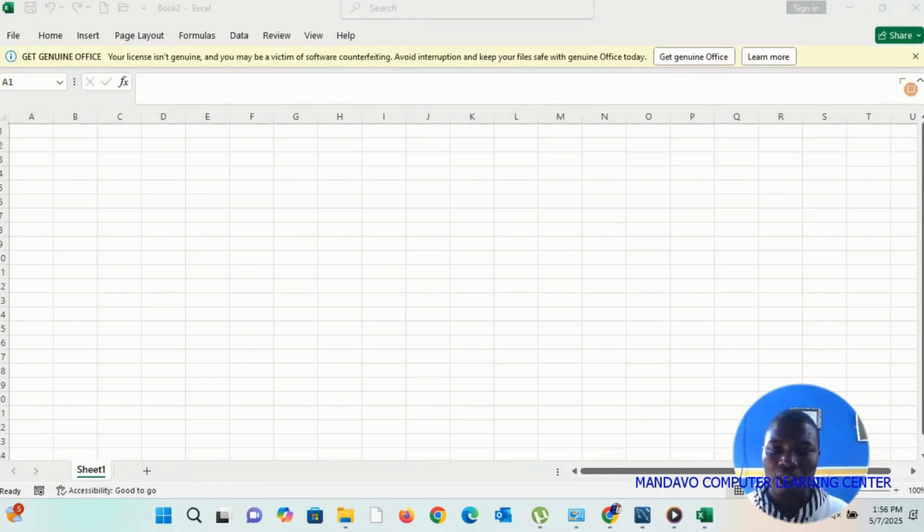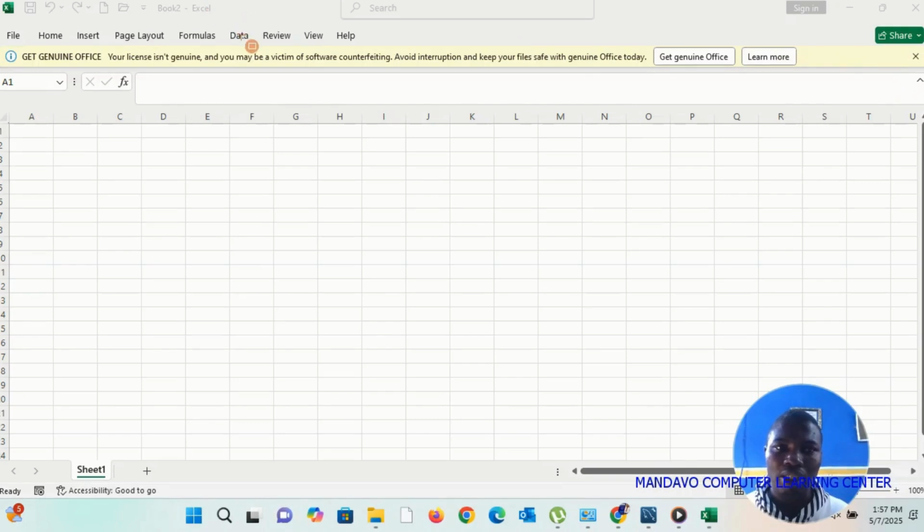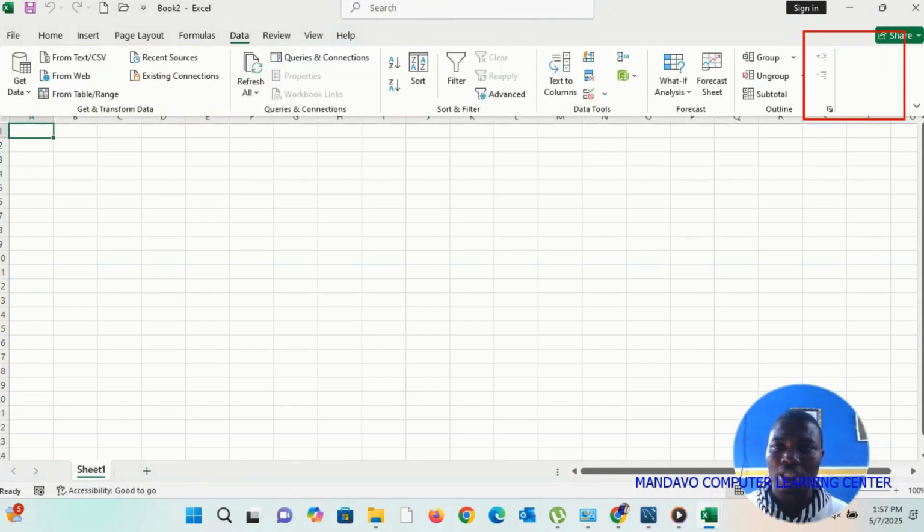If I look at this side there, under my data, you find out that there's nothing there. You see that the Data Analysis Toolpak is not there. So you can see, yes, empty.